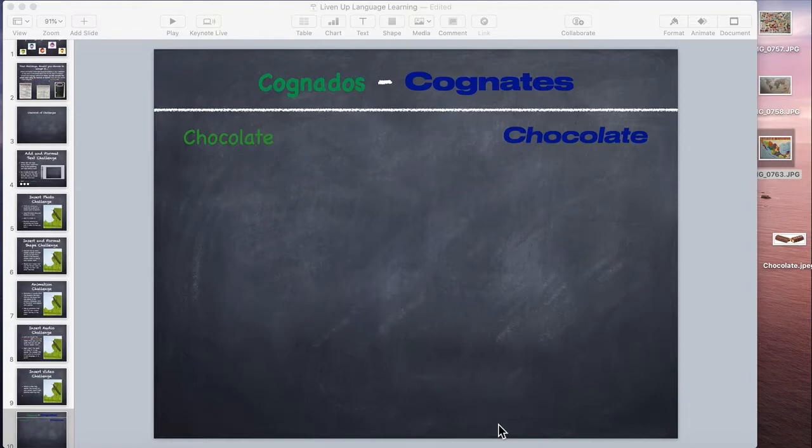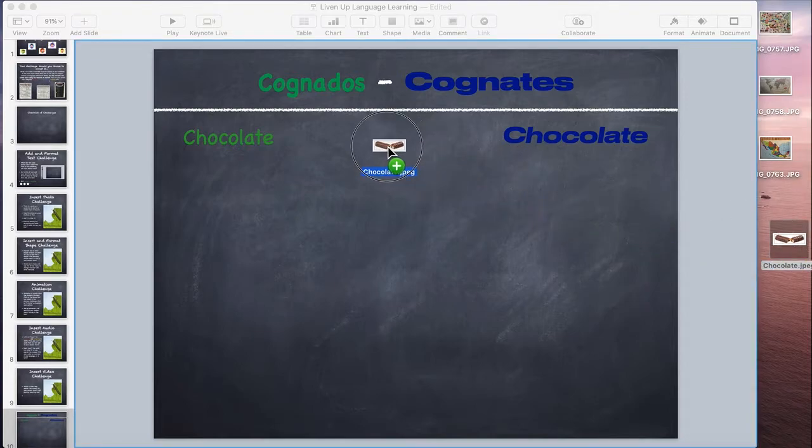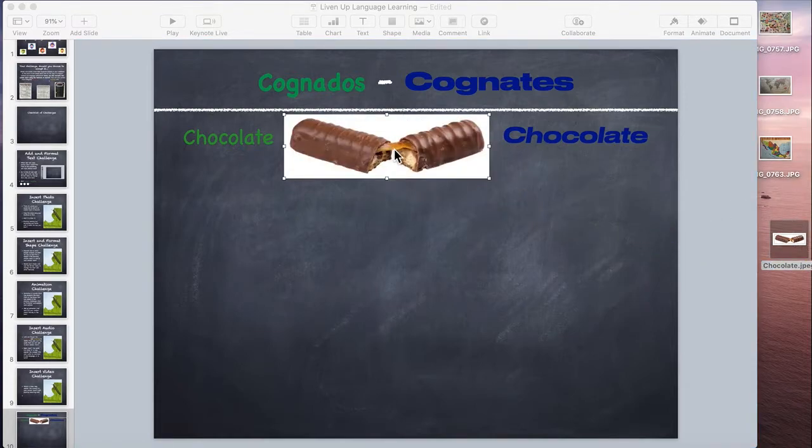Let's add some photos to our slide to dress up our anchor chart here. So I'm making an anchor chart of cognates here, of chocolate and chocolate, and I have a photo of chocolate over here on my desktop, and one way to get it there is just to drag it on over and pull it on over and let it fall in.